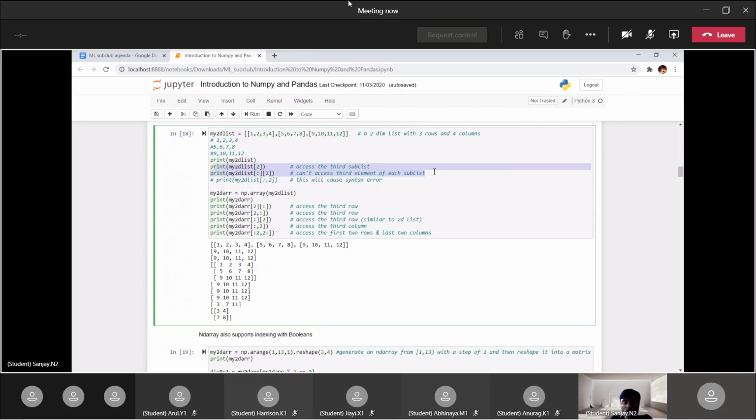Does that make sense? I don't know if that explanation was a little confusing, but reiterating what I'm trying to say: with NumPy, if you don't pass an explicit column parameter, it's going to think that you're trying to access the nth sublist, and the sublists are basically each of the rows.